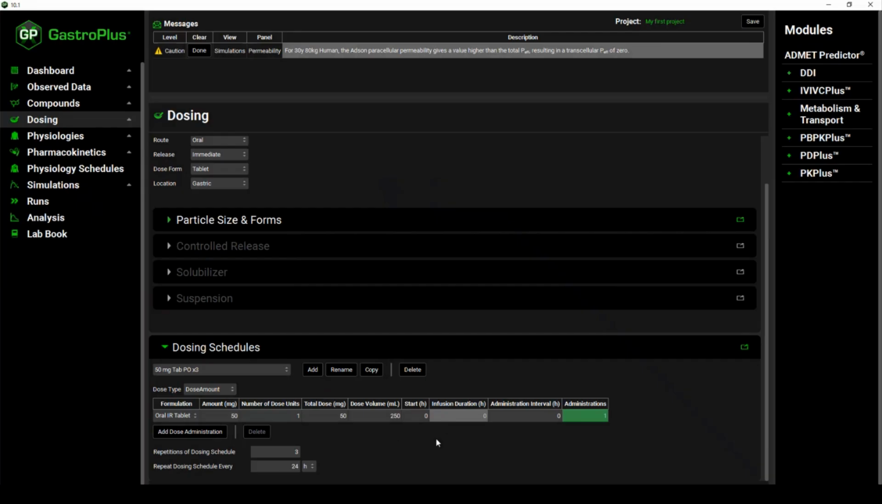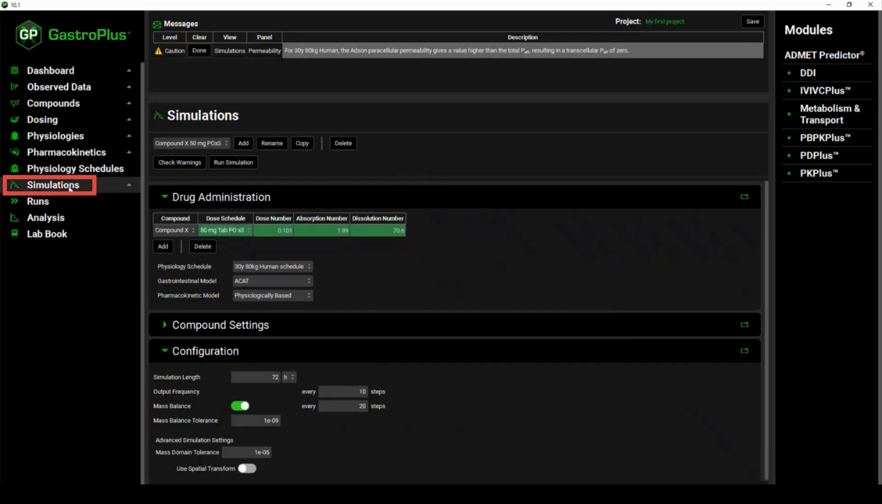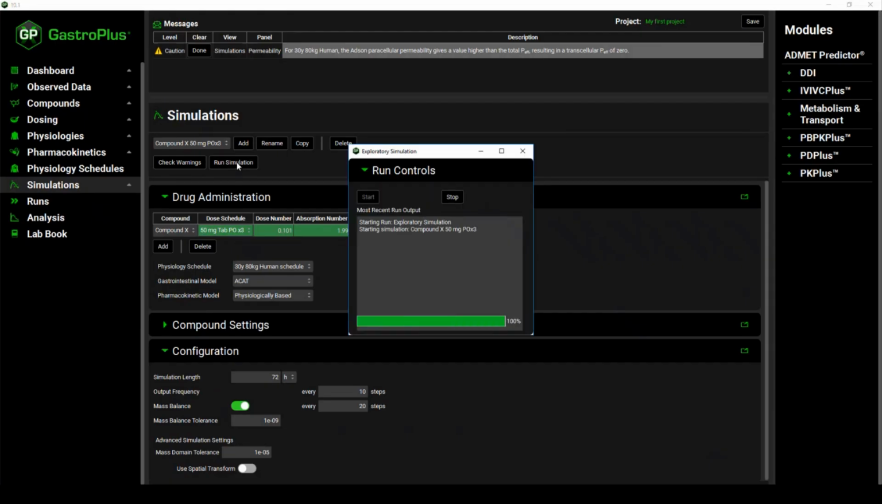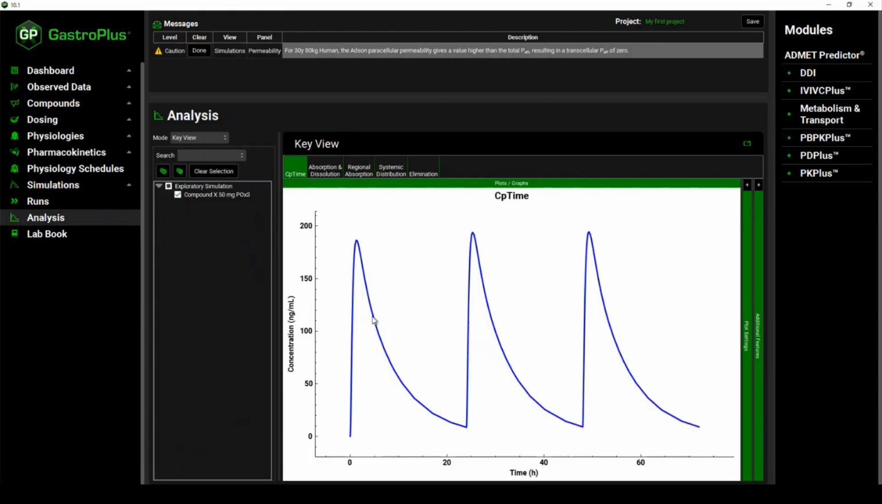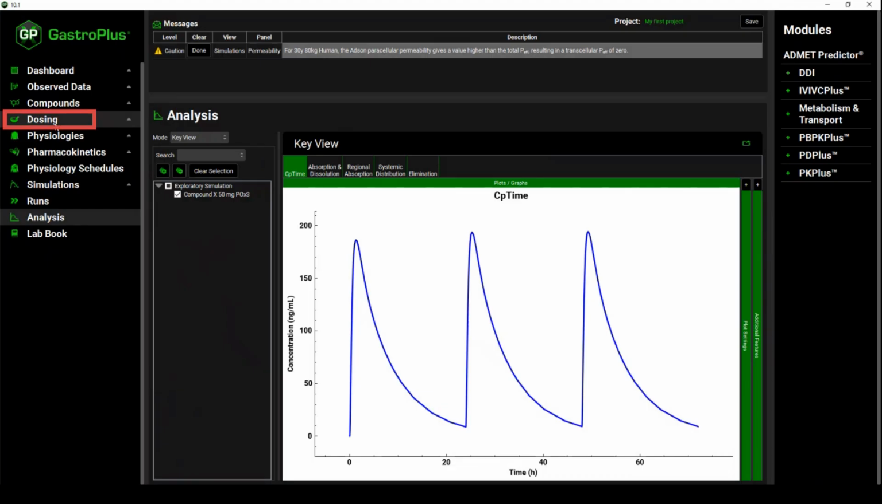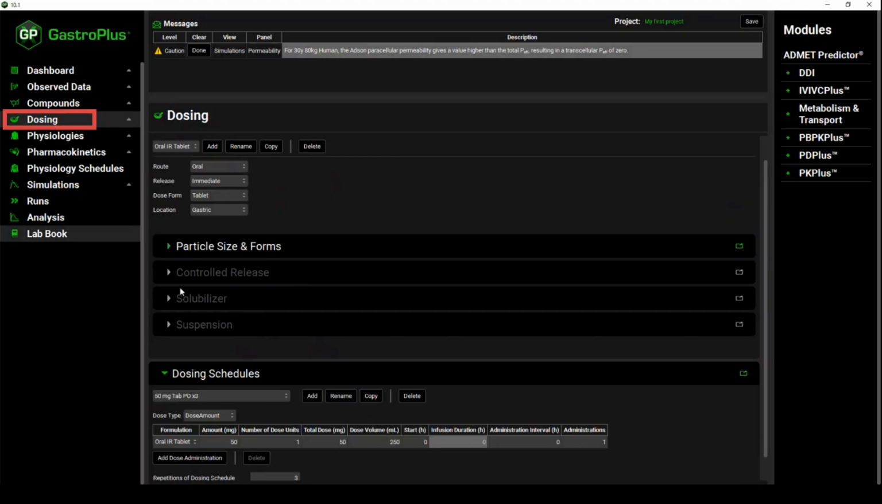After setting this up, we can go back again to the simulations and run this particular simulation again. And we will see that we have the same result. Now, let's go for scenario 2, which is an advanced repeat dosing schedule. This is a combination of intravenous and oral doses.